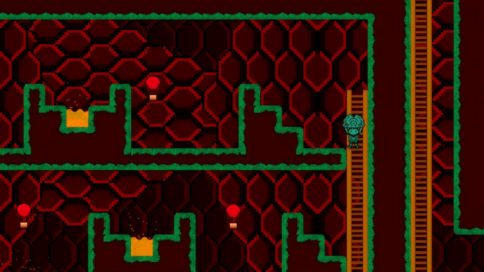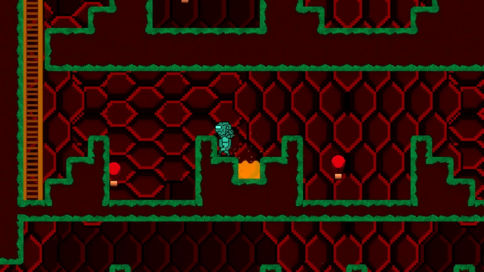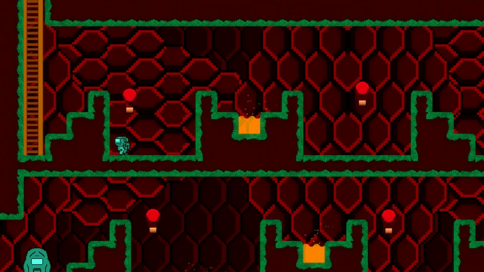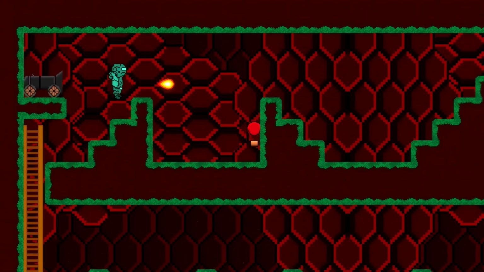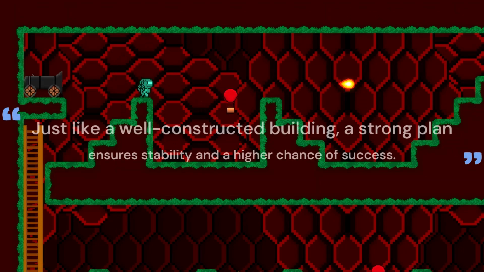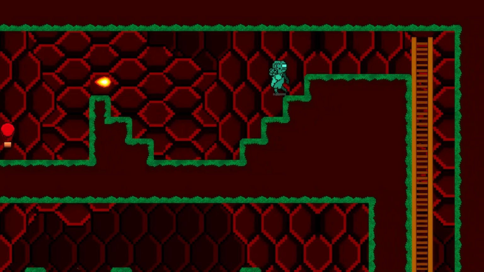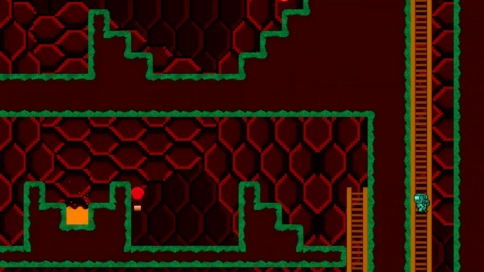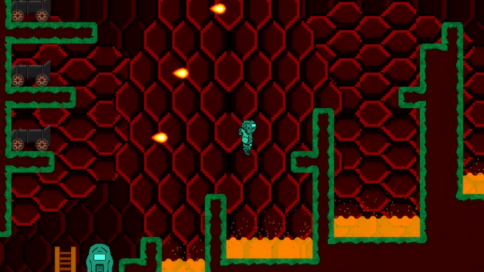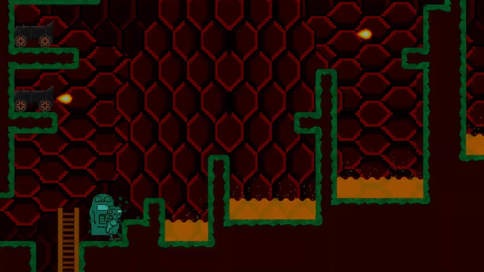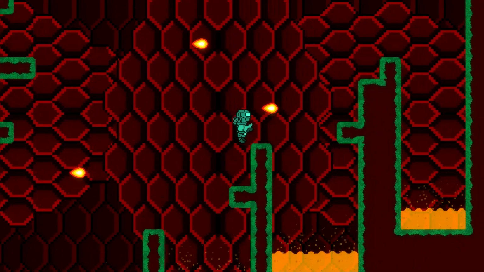With a clear plan in place, you're better equipped to handle unexpected obstacles, make informed decisions, and maintain a steady momentum throughout the development process. Think of planning as the foundation upon which your game is built. Just like a well-constructed building, a strong plan ensures stability and a higher chance of success. By investing time and effort into meticulous planning, you're laying the groundwork for a smoother, more organized, and ultimately more rewarding game development journey. To create an effective schedule for the creation of your game, I recommend my video How to Organize Your Video Game Development.